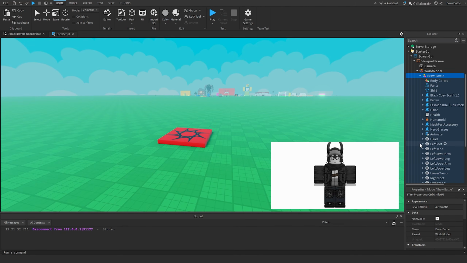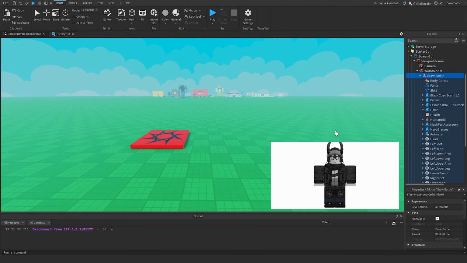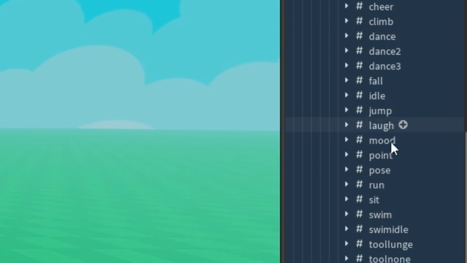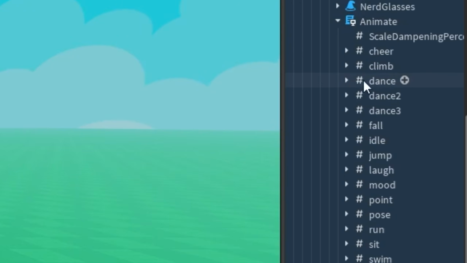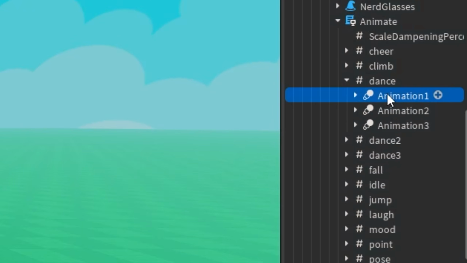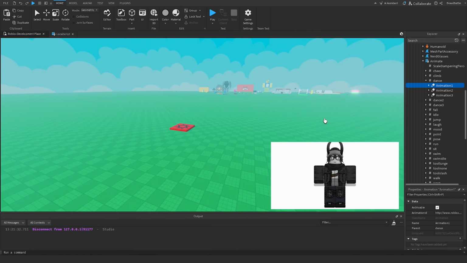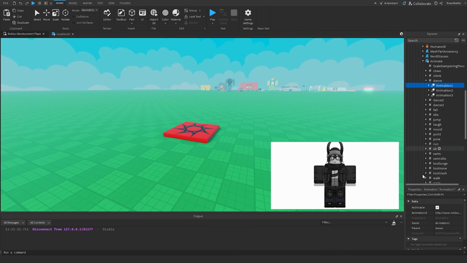And what I'm going to do is, let's say we want to make a script that plays a dance animation for this character, just for the heck of it. I'm going to try and look for an animation that we can play. So I'm just going to click on animate, and there should be a bunch of animations that we can pick from here. So I'm probably going to pick dance, and I'm going to pick one of these animations. If you don't see this option, it's probably because you imported an R6 character rather than an R15 character. But you can use any of these animations. It really doesn't matter which one you pick. So I'm going to pick animation 1 from the dance animation.